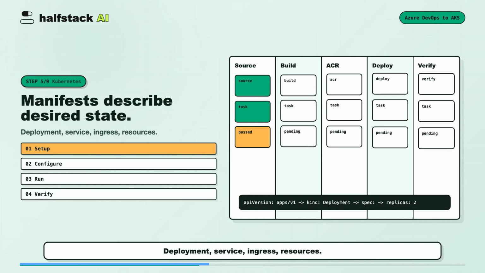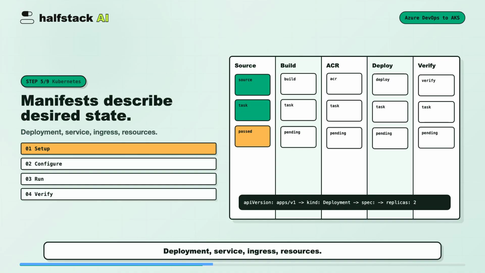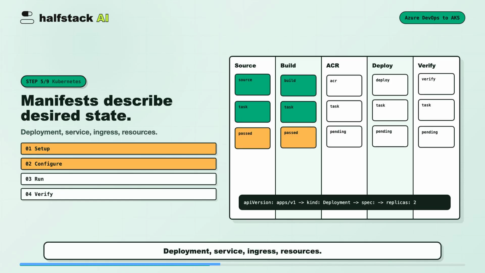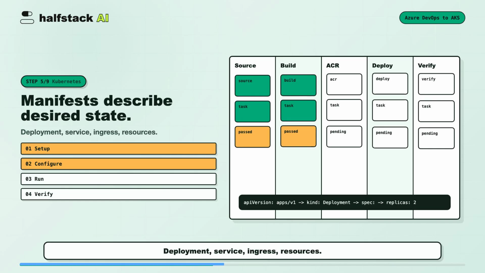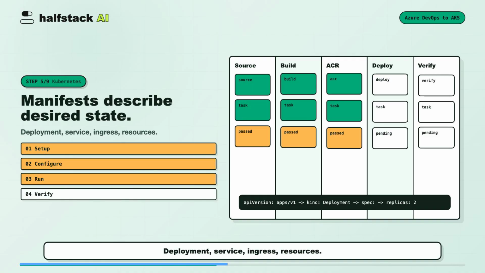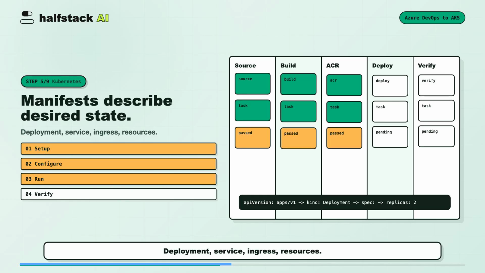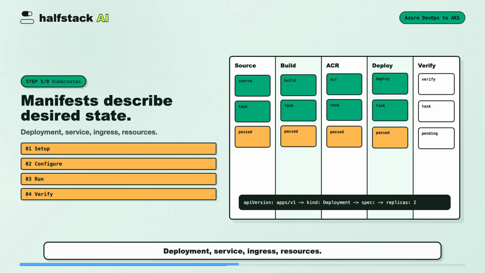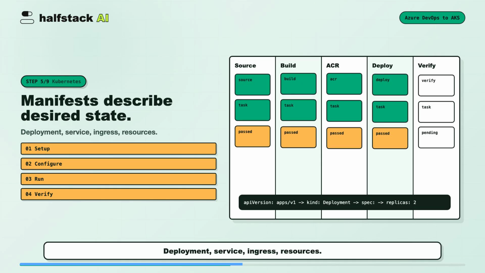Kubernetes manifests describe desired state. How many replicas? Which image? Which ports? Which resource limits? Which service exposes the app? Which ingress routes traffic? Keep the first version readable. Do not hide every important decision behind a magic template before the team understands the deployment.